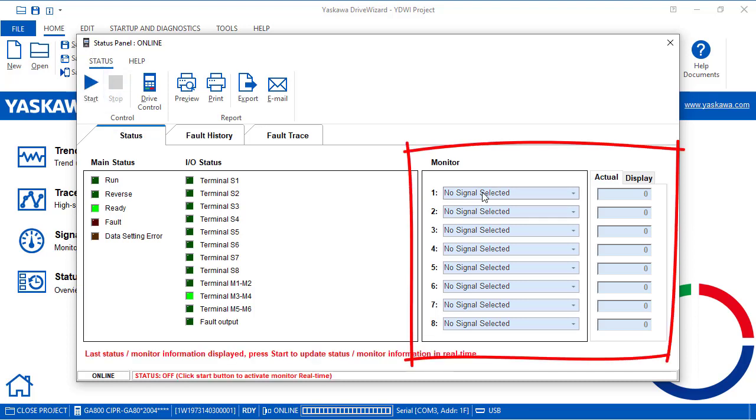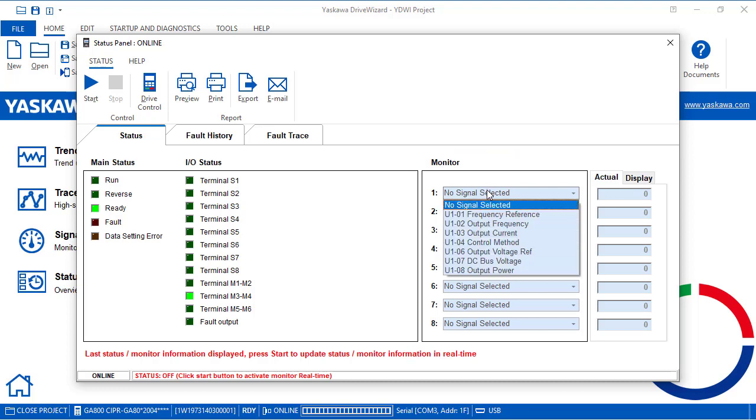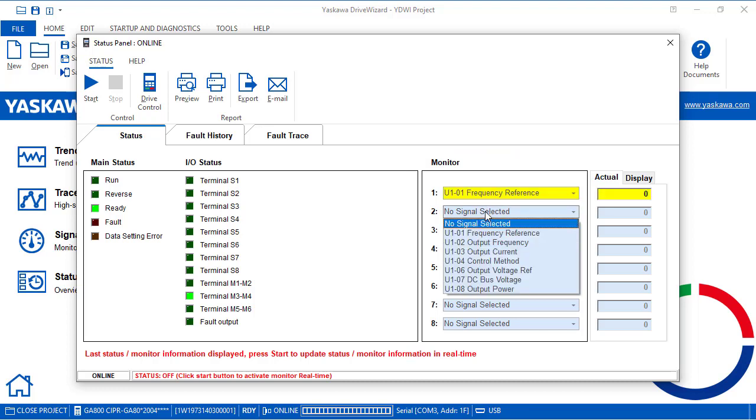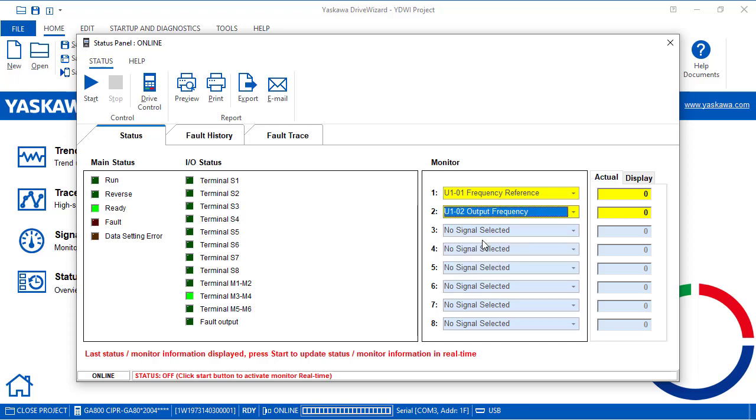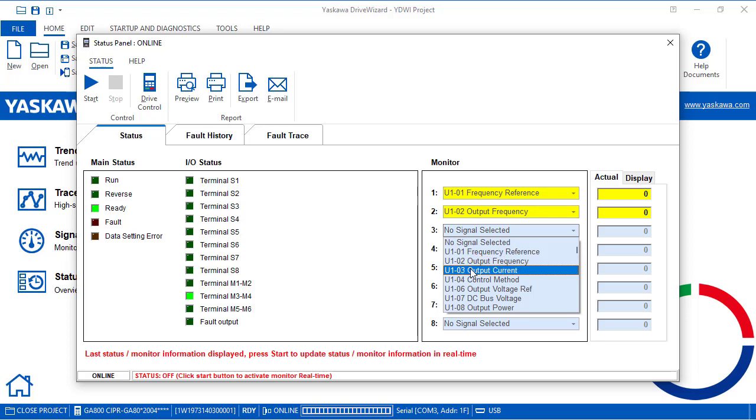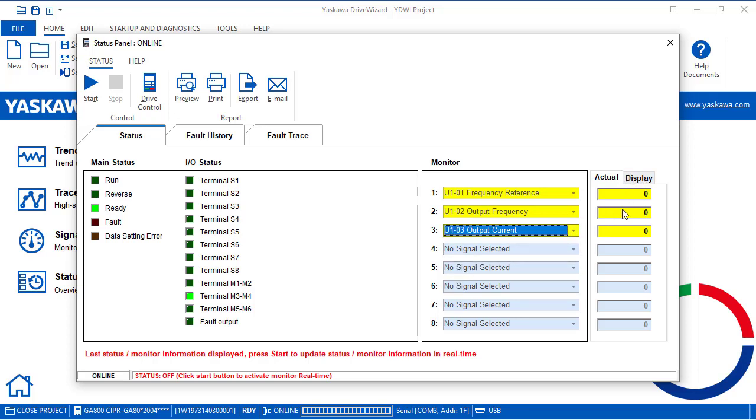I can also monitor the condition of any particular I/O at the time that fault occurs. So during setup, I can go in here and monitor a specific I/O signal if I select it. Again, frequency reference, output frequency, current, or what have you. And this will display the status of the drive at the time it's operating. So let's go ahead and start it.